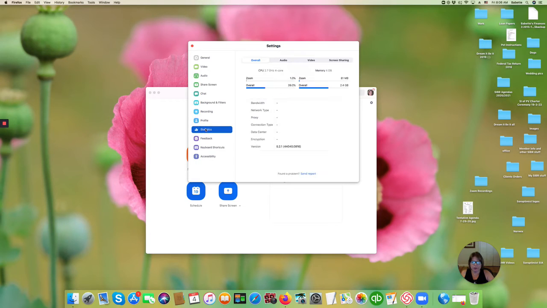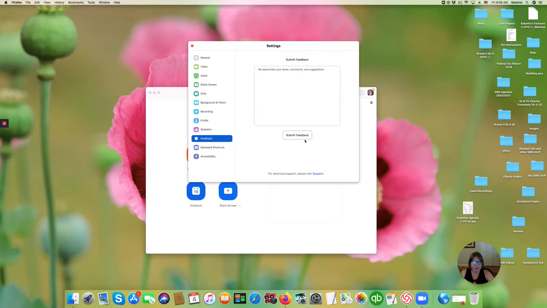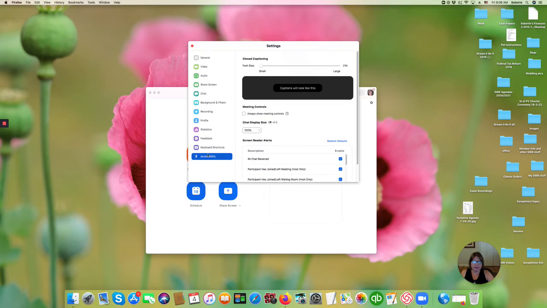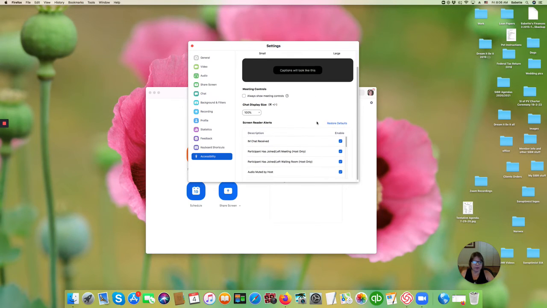Statistics, if you're interested in any of the statistics of the meetings, you can certainly have that checked up on overall audio, video, and screen sharing. Feedback to Zoom. Here's some keyboard shortcuts, and then the accessibilities right here. So you can change the closed caption and the meeting controls. You can allow them to show the meeting controls, like I said, only with hovering over it, and then they pop back up.